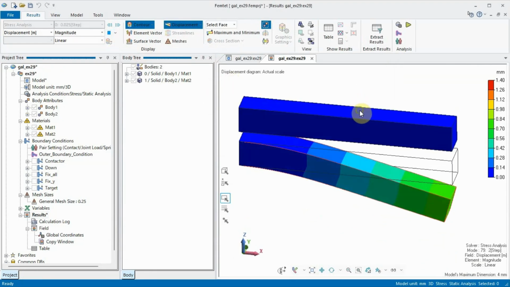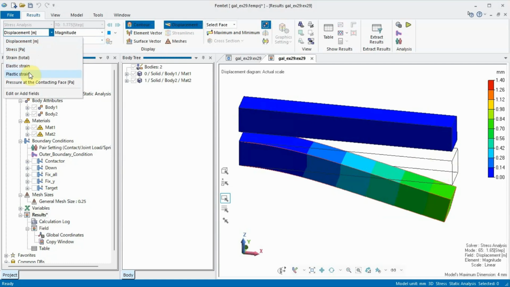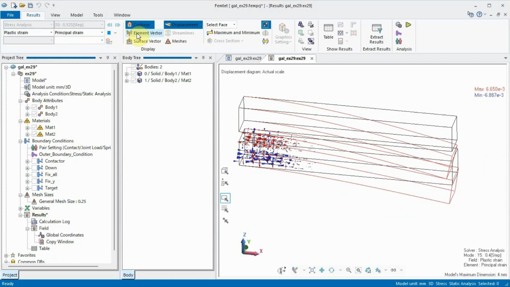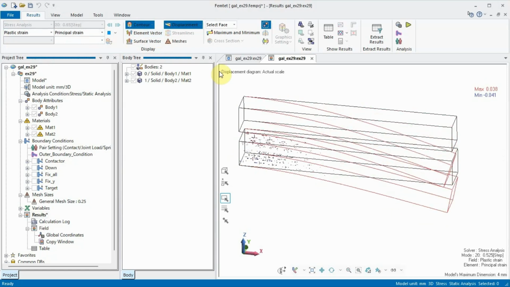By setting the field type to plastic strain and displaying the element vectors, you can observe the changes in plastic strain. You will see that even after the upper beam returns to its original position, plastic strain remains in the lower beam.